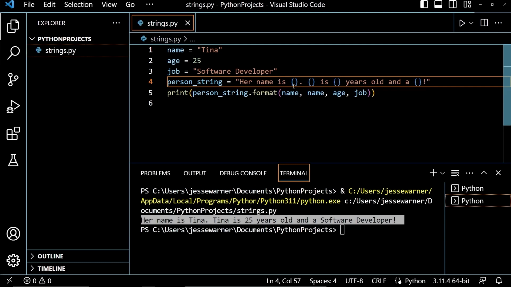Another way that we could replace these curly braces is by using indexing. So let's say I want the name variable to be index 2. In the curly braces here, where I want the actual name Tina to go, I would put a 2 to indicate that that is index 2. Then if I wanted age to be in index 0, I would put a 0 in the curly braces where I want age to go. And then finally, if I wanted job to go into index 1, I would put a 1 there. Now you do have to make sure that you don't put more index numbers here than you're going to put variables down here in the format method.